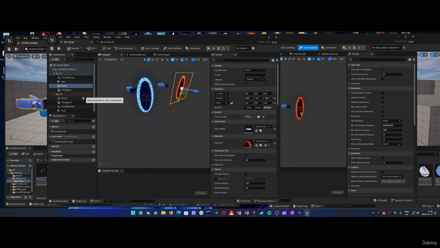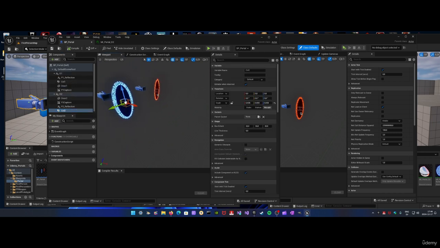Okay then, I think we are good. We will continue with this in the next coming lecture. So far so good. We will very soon start coding this and implement some portal logic, so you will be able to see us jump through it and so on.